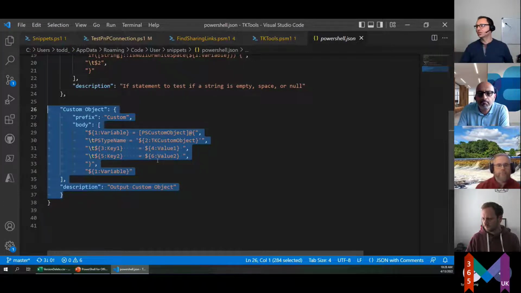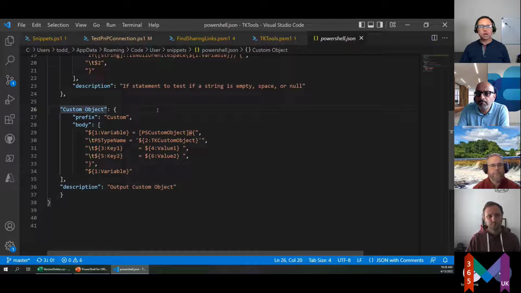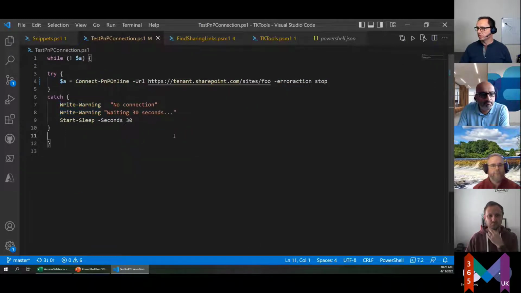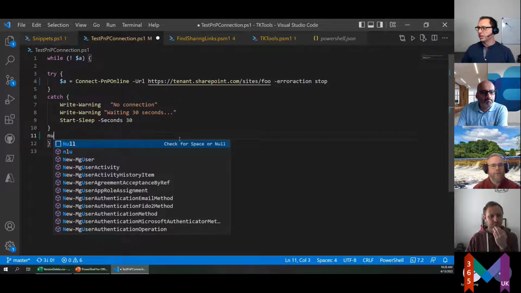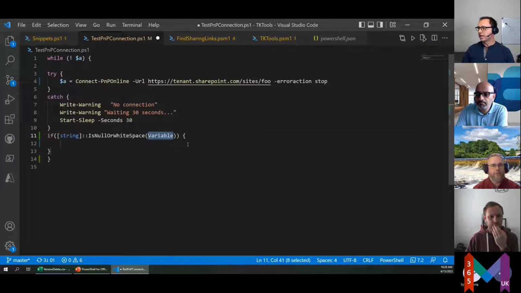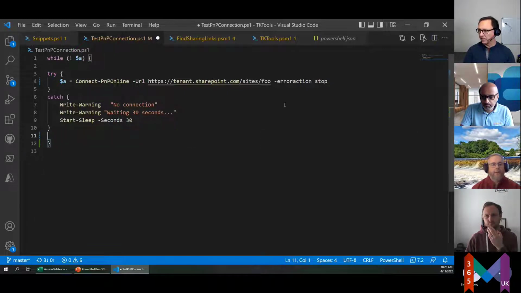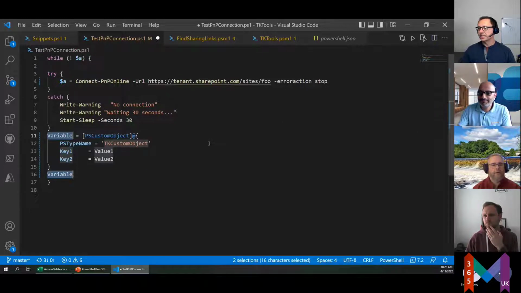But again, I can never remember that structure. So now I've got a snippet called custom object, and it starts filling that in. So I think if this all works well, if I start typing, so this null here, check for space or null, that's the thing that I showed you in there. And if I click that, that is the code. So there's the variable, and it will check that. And I've already got the whole if structure in there. So it's got that. If I do custom object, that's that whole structure. So I don't have to remember how all that works.